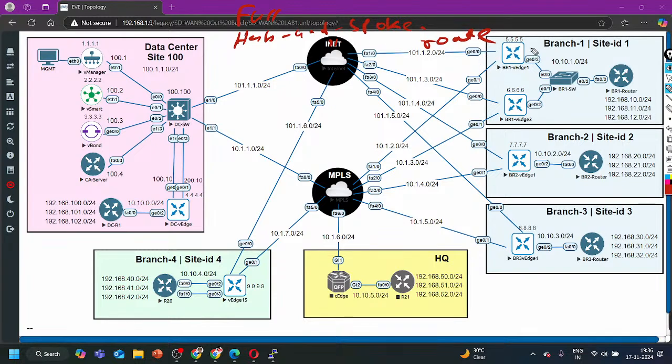We have seen each managed device had the T-lock, but was not receiving the routes of the other branch. Like branch 1 had the T-lock of branch 2, but there was no route for these prefixes, right? Only the data center route was there. Then we saw hub and spoke topology based on T-lock, right? So we created one T-lock list where I had added the T-lock of DCVH.